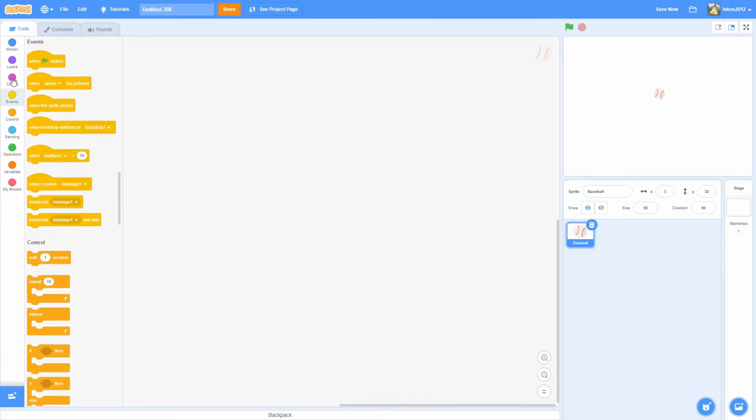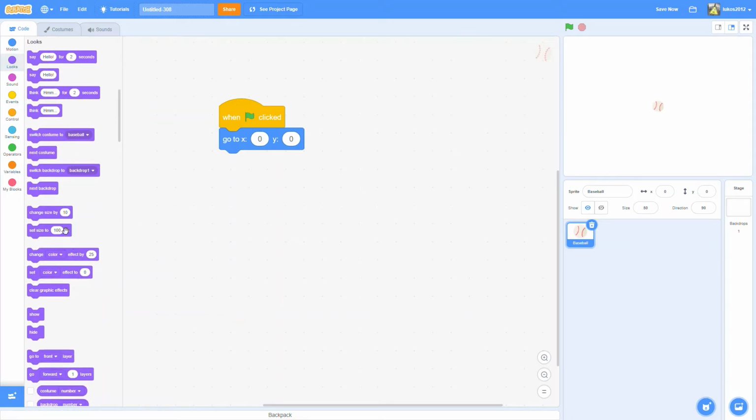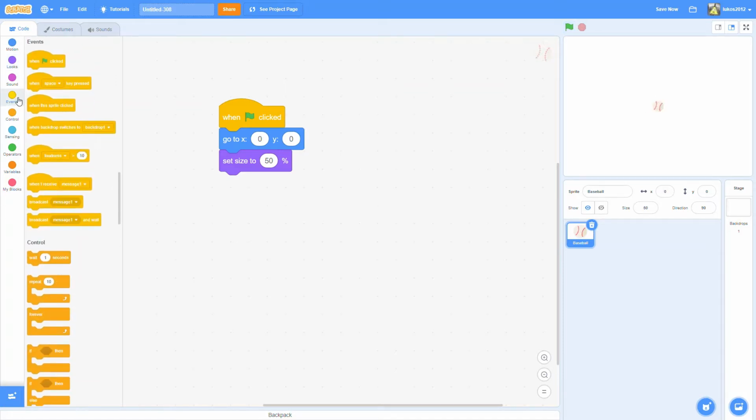Okay, so we need to go to events and green flag clicked. First we're going to make it go to 0, 0 and set its size to 50, because that's its current size, so it's going to be like this all the time when you click the green flag. So look, if I move it over here and click the green flag, it goes back to there. If I change its size to 500 and move it over there, it goes back to this. Okay, so now let's get to it.